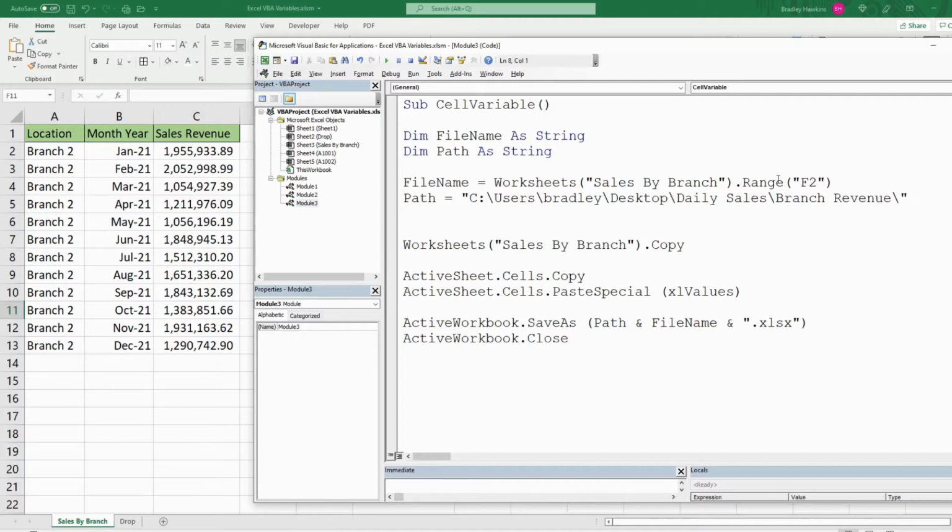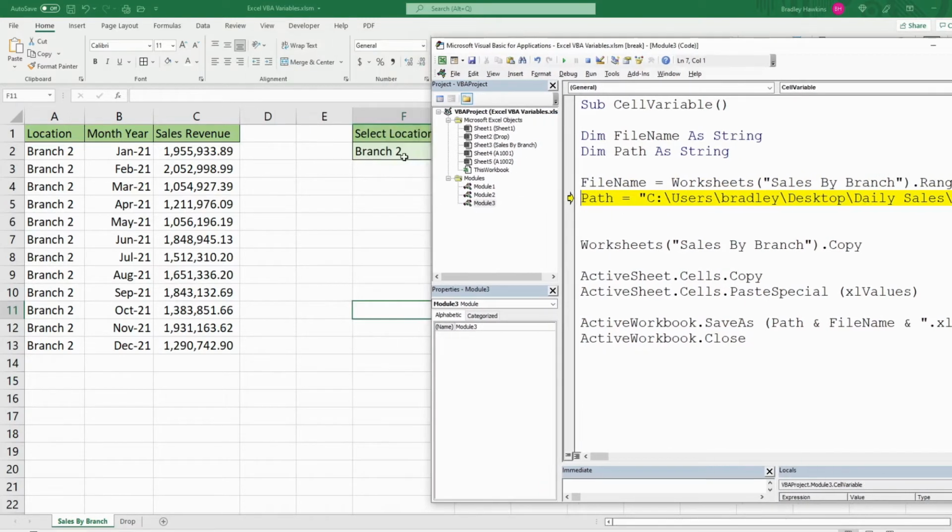So I'll F8 through this to execute each line one at a time. So we have our file name, which is currently set to nothing. When I execute this line of code, it's now set to branch number 2, because that's the cell F2 on our worksheet that is currently selected.